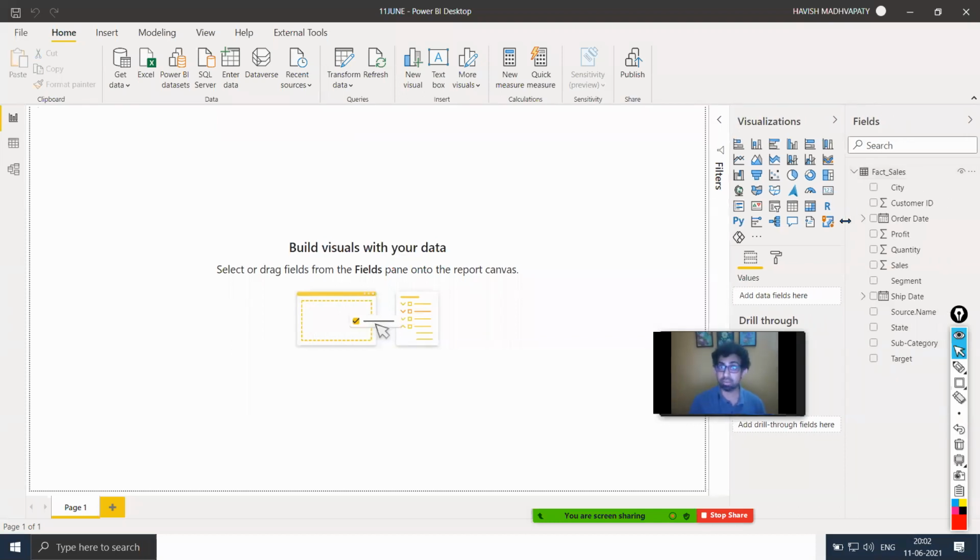As we wanted, we did not want the data from the 3 files to come as 3 different data sets. We wanted it to come as one data set. So this fact underscore sales table or data set, we call it a table, is essentially combining the data from all the 3 files into a single file. Right? I hope all of you are getting this on your system. Right? All good? Okay, come back to the folder.